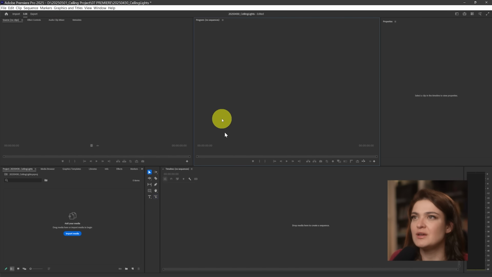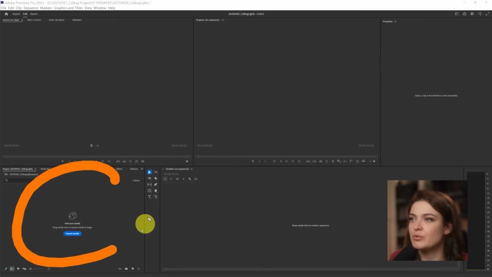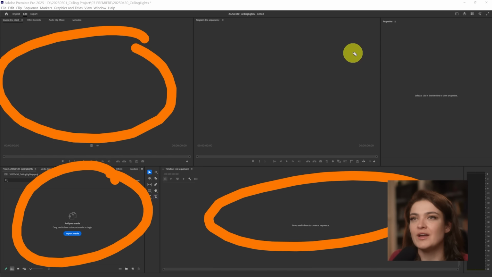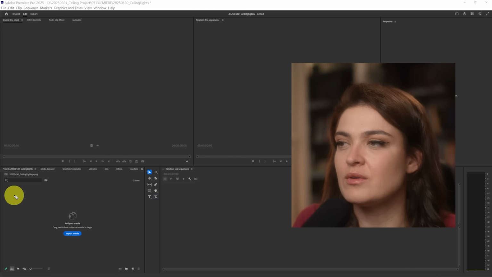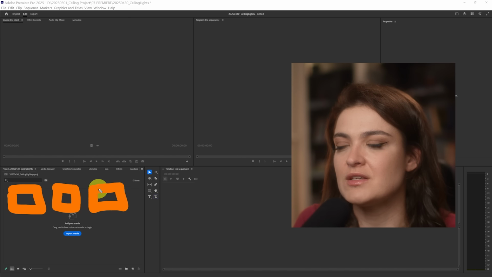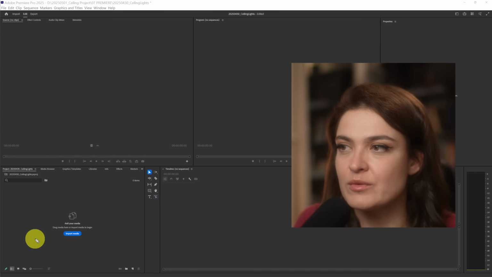You can also see we have all these windows here, and they're highlighted in blue once we click on them. The 4 main windows of Premiere Pro are going to be your project window, your source window, your timeline window, and your program window. What do they all do? The project window is where all of your clips are. Think of this as your file explorer or your finder within Premiere Pro.